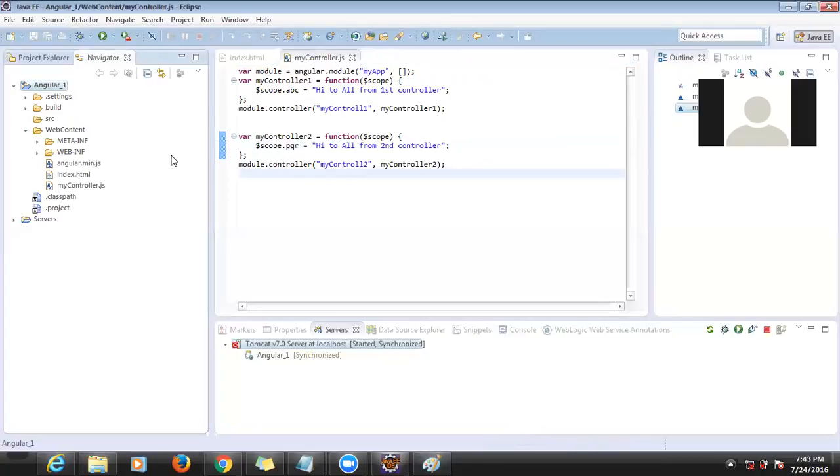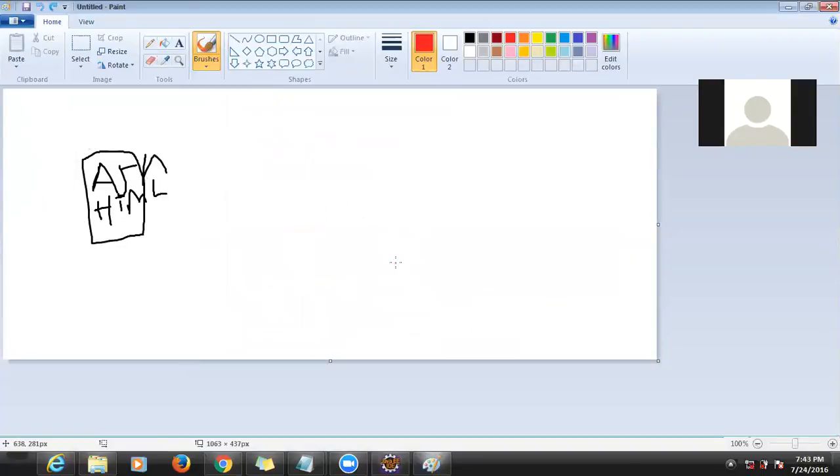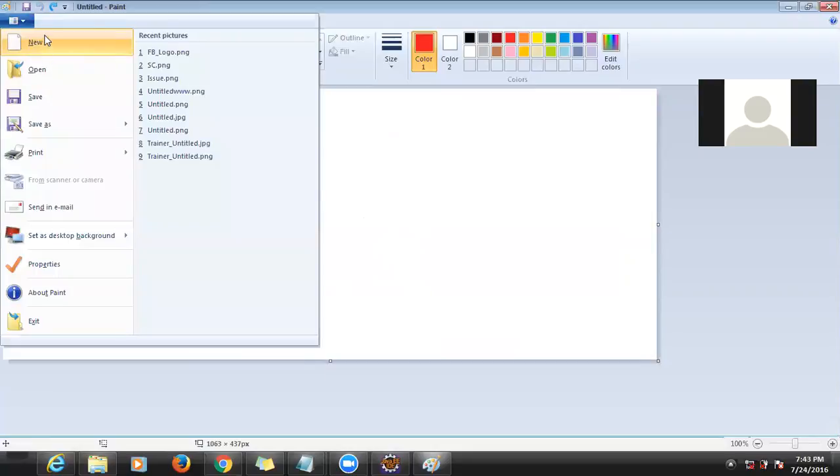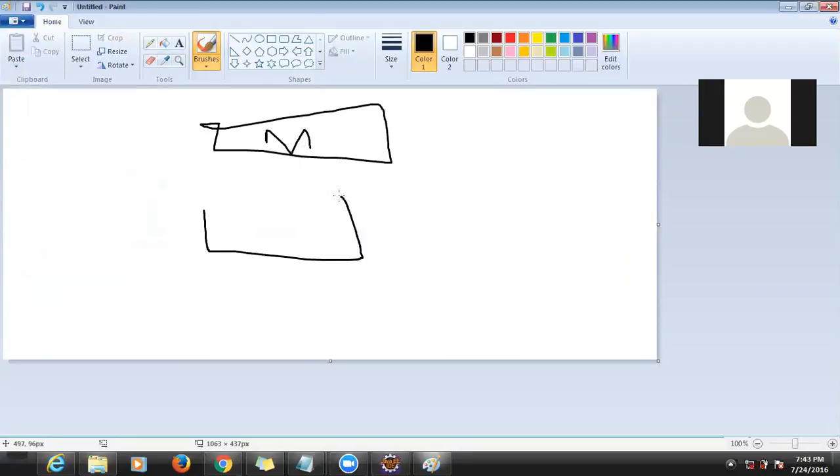Next, what example will I create? Yesterday I told you, whenever the model is changing, let me clear it. Let's suppose this is a model, and after that this is a view, which means it's HTML. If there is any change in the model, it should reflect in the view. If there is any change in the view, it should go to the model. Both should be in sync. How that will happen, I will show you.